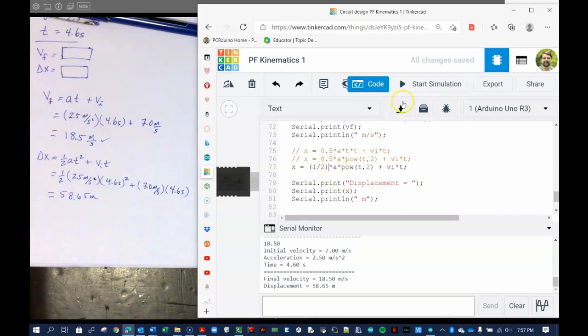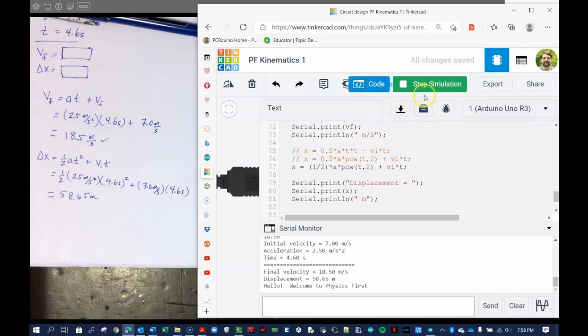So 1/2. So let's look at this. This is actually weird, and it's weird for this particular language. If you did this in Python, it would actually be fine. But with the Arduino C language, let's take a look at what this looks like. Okay. And our displacement is 32.2, not the same thing we've been getting. That is because 1 divided by 2, the computer is doing what's called integer division.